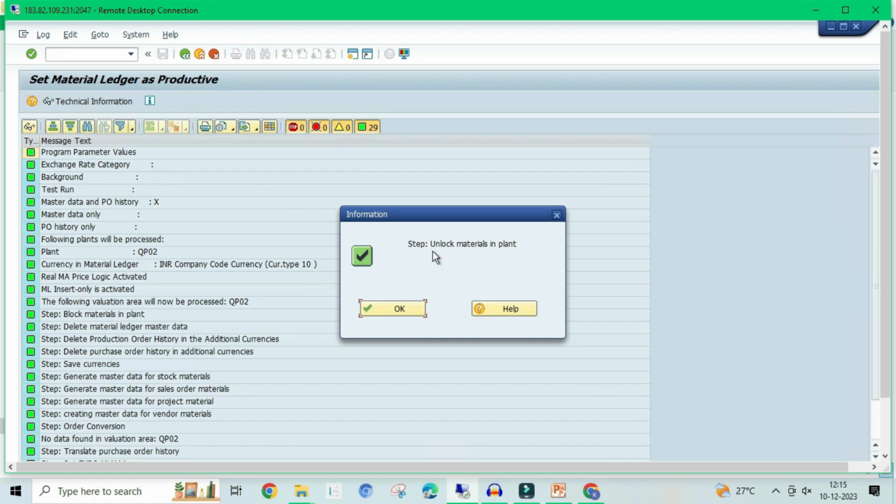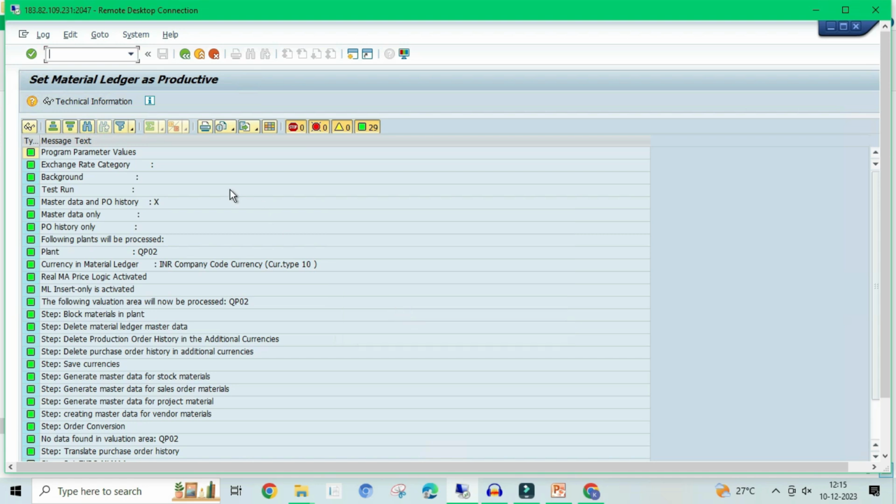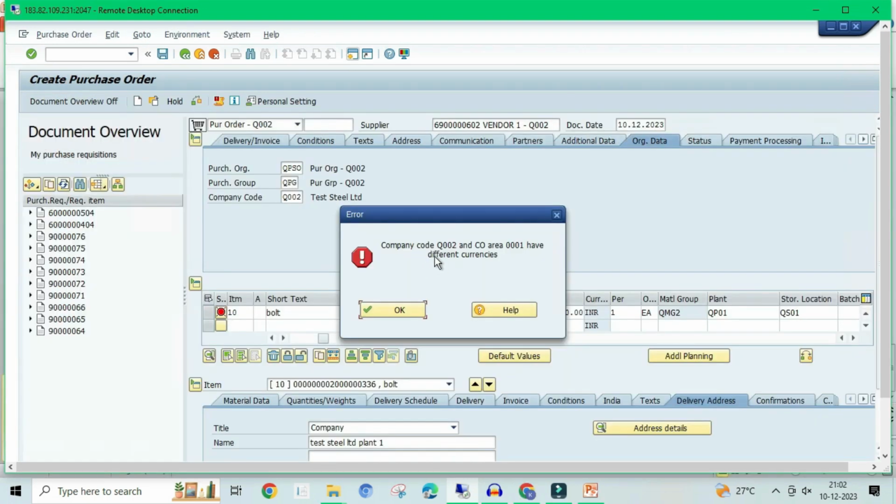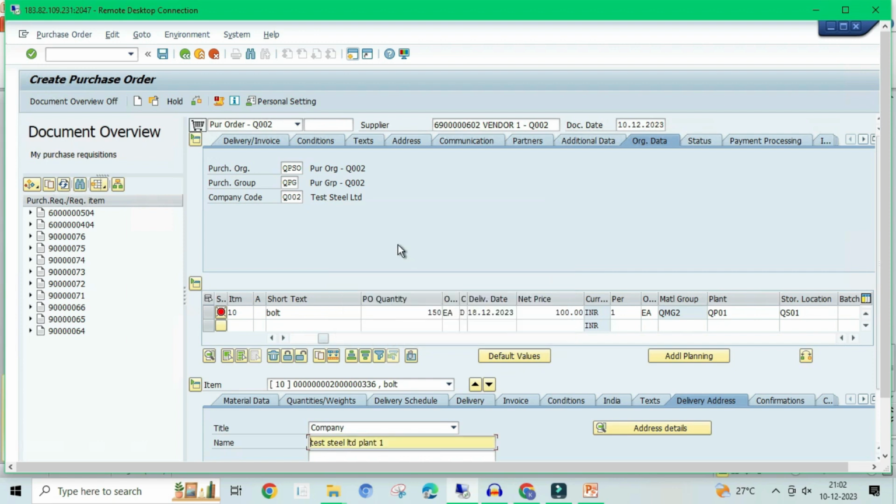Setup. Unlock materials in plant. Now the material ledger error procedure is completed. We can create the material master now. So the company code Q002 and controlling area have different currencies. So this is one of the errors. Now we can see how to solve this error.